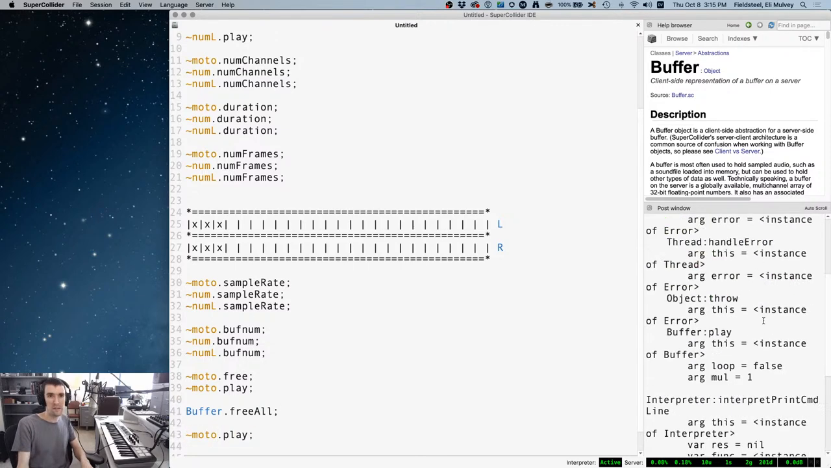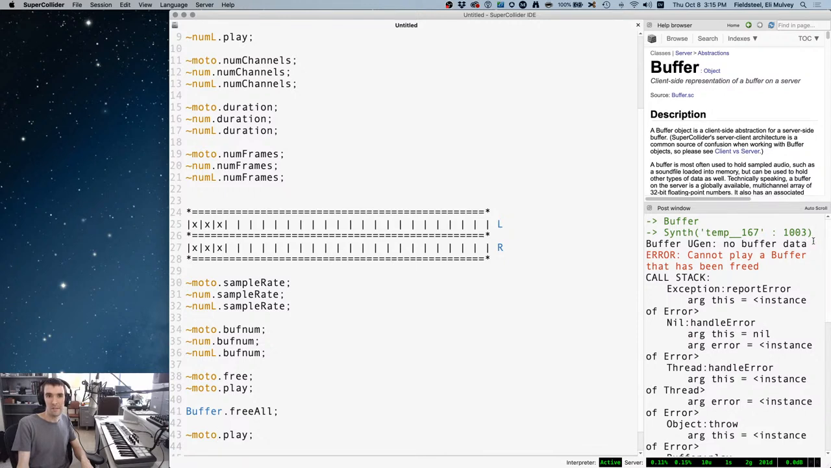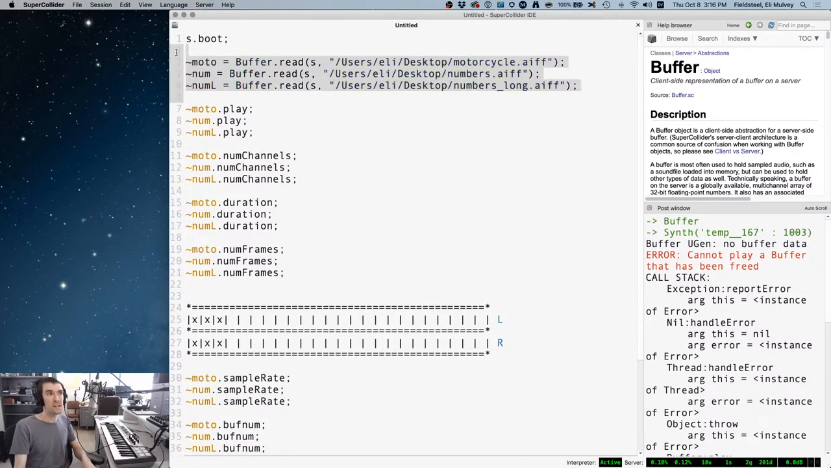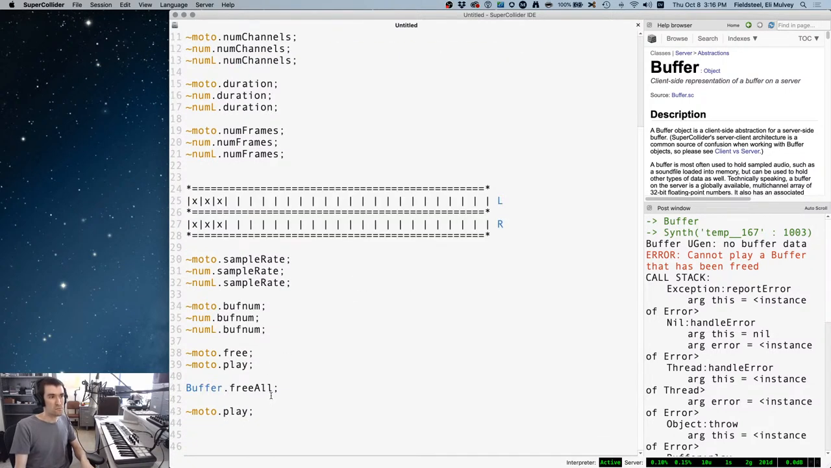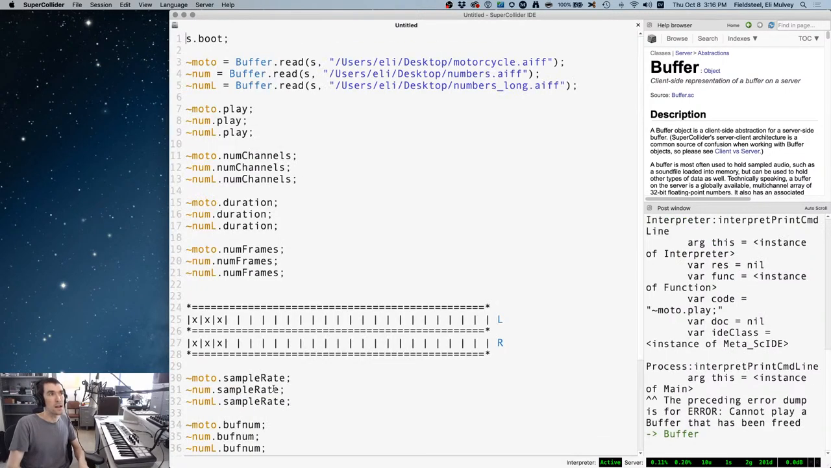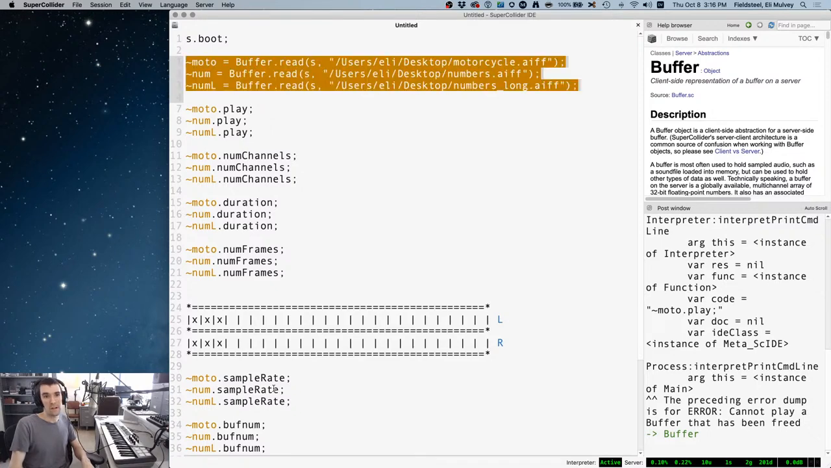I don't know why those are giving me two different types. This one says no UGen data. Anyway, once you free a buffer, it's gone. You've got to actually read it into memory again. So we just make sure we freed everything here. And let's just load these one more time.